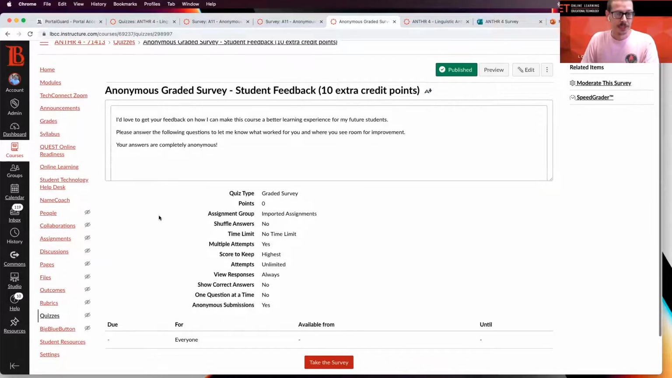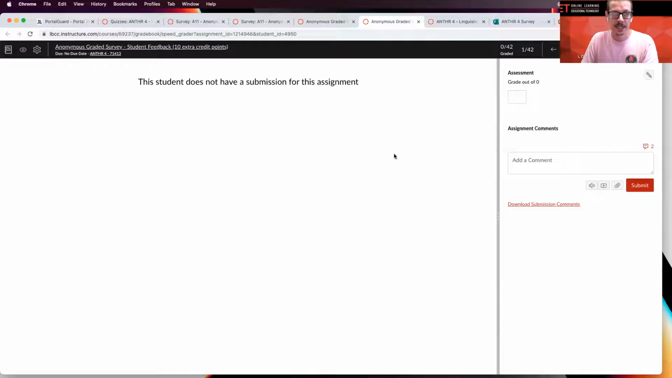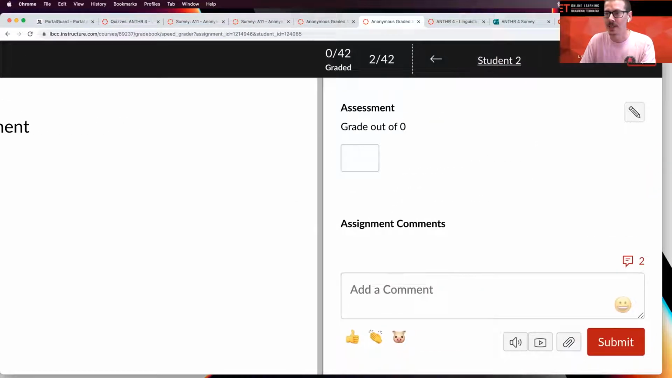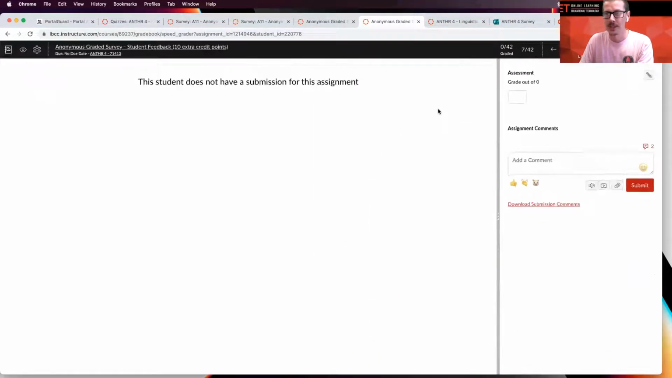When students complete the survey, just like any other quiz, you can take a look at the speed grader to get a sense of the responses. Now, obviously, nobody's taken it because this is just a practice course, but you won't see the student's name because it's anonymous on the right, but you will see the student's responses on the left. See up here how it just says student 1, student 2, student 3. That's because these surveys are set up to be anonymous.